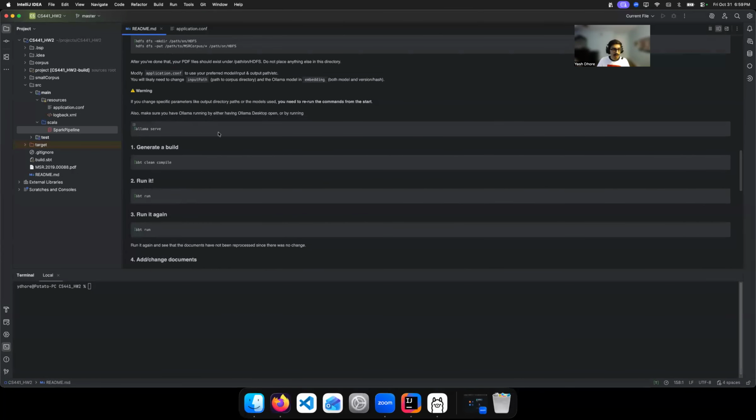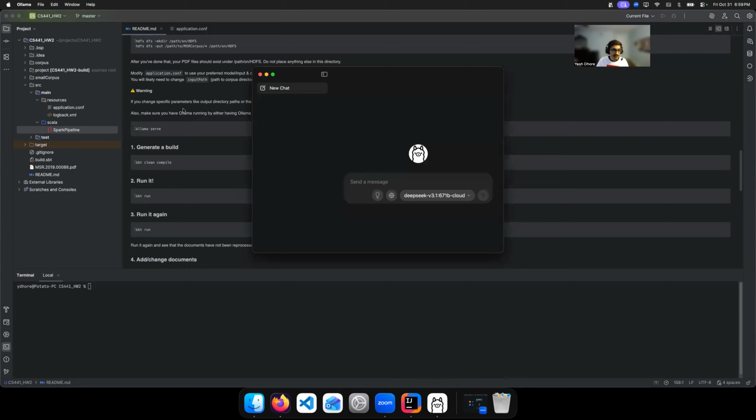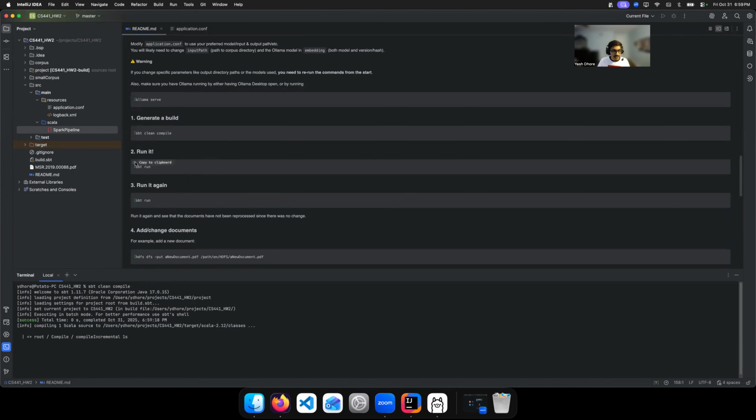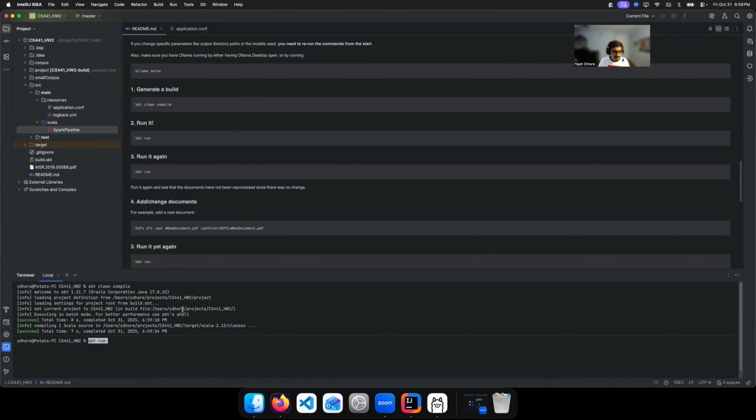We're going to want to have Ollama open. Either open a terminal, run ollama serve in it, and leave that terminal open, or you can have Ollama Desktop open. I already have it open. Then we're going to generate a build, so run sbt clean compile. It should take a couple of seconds for me. And then we can run it. So let's do that.